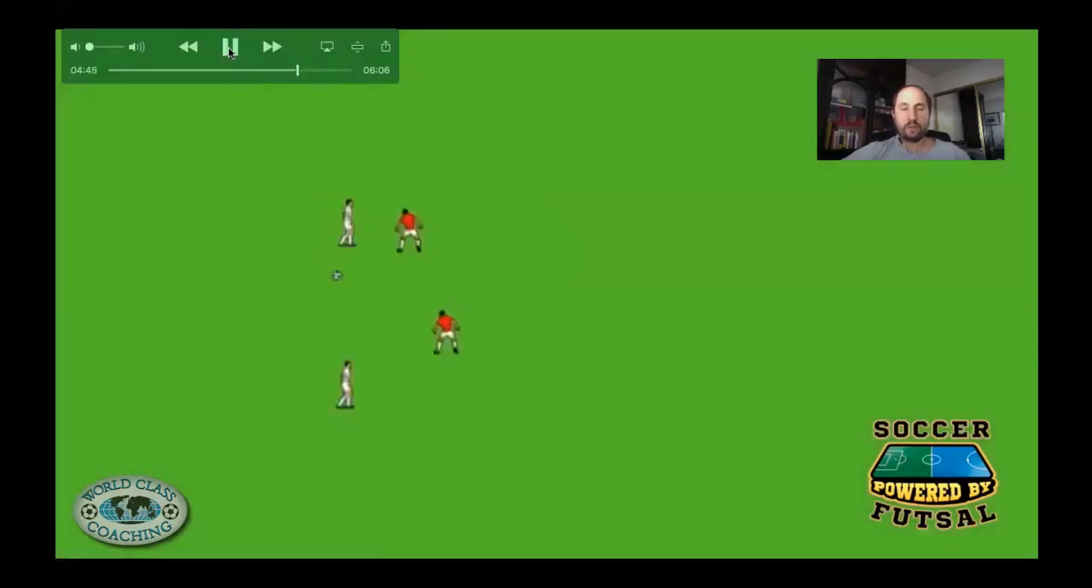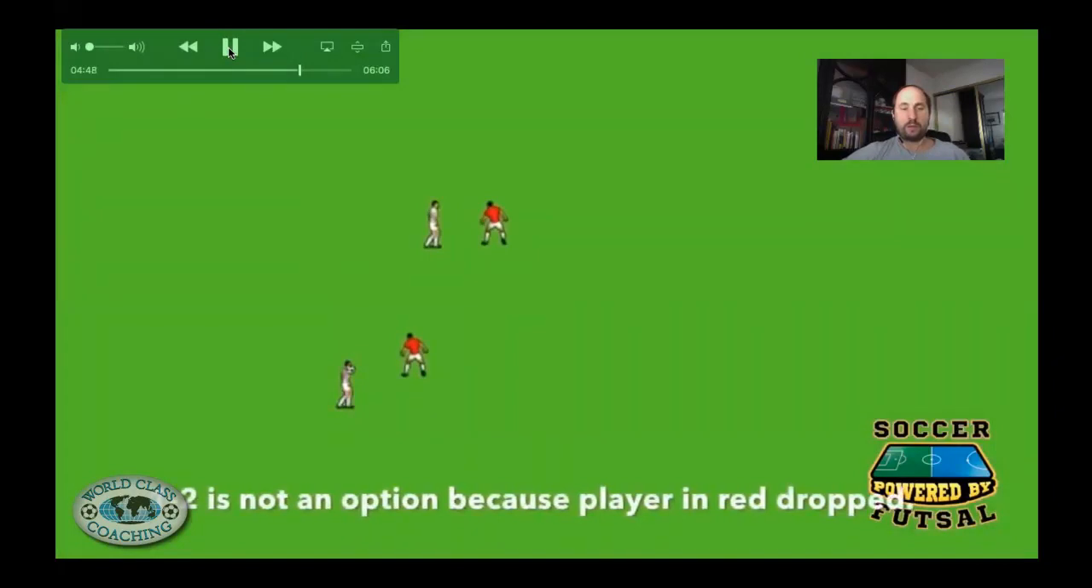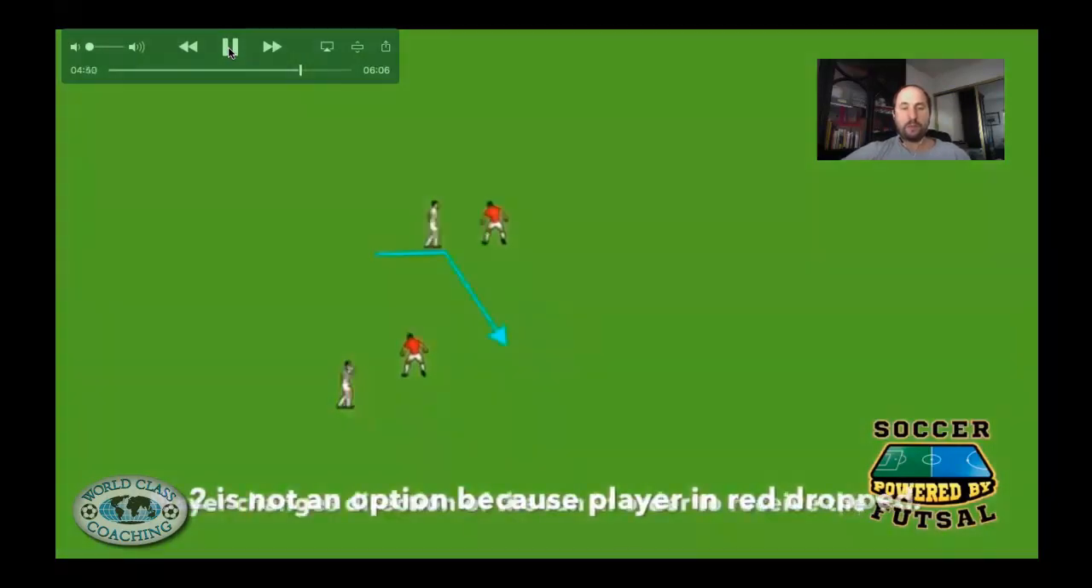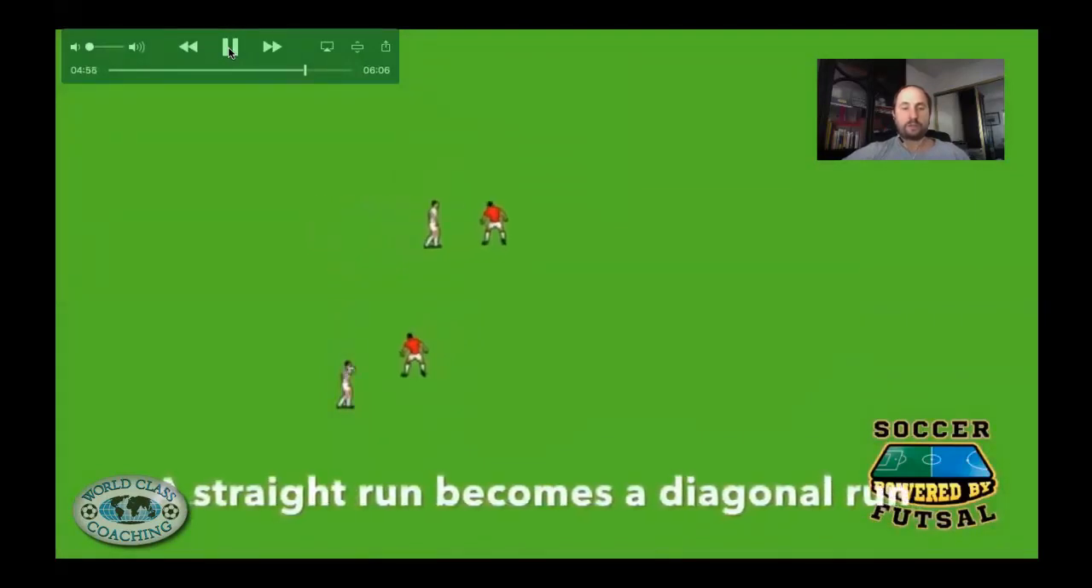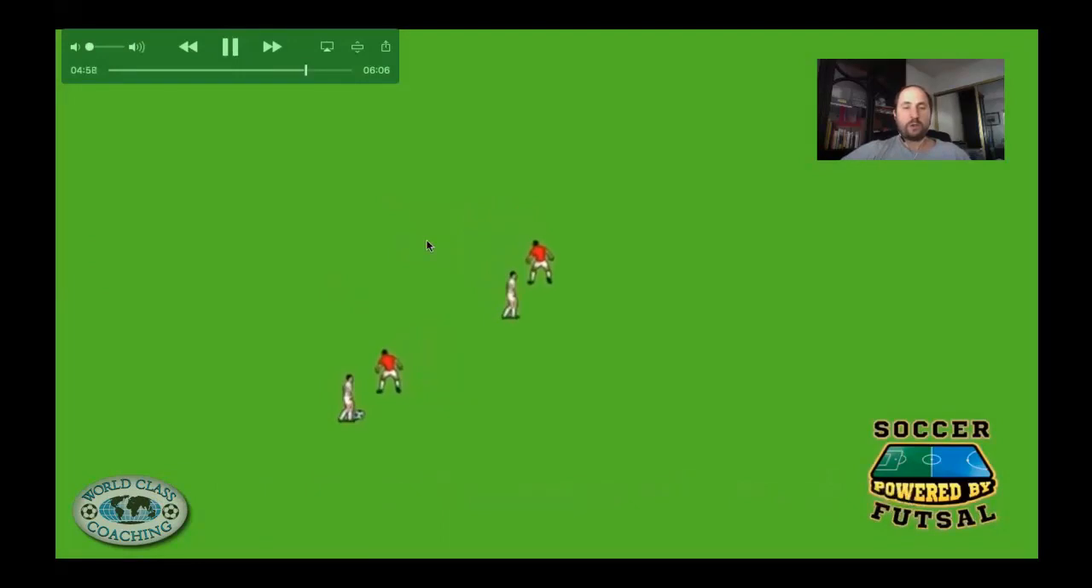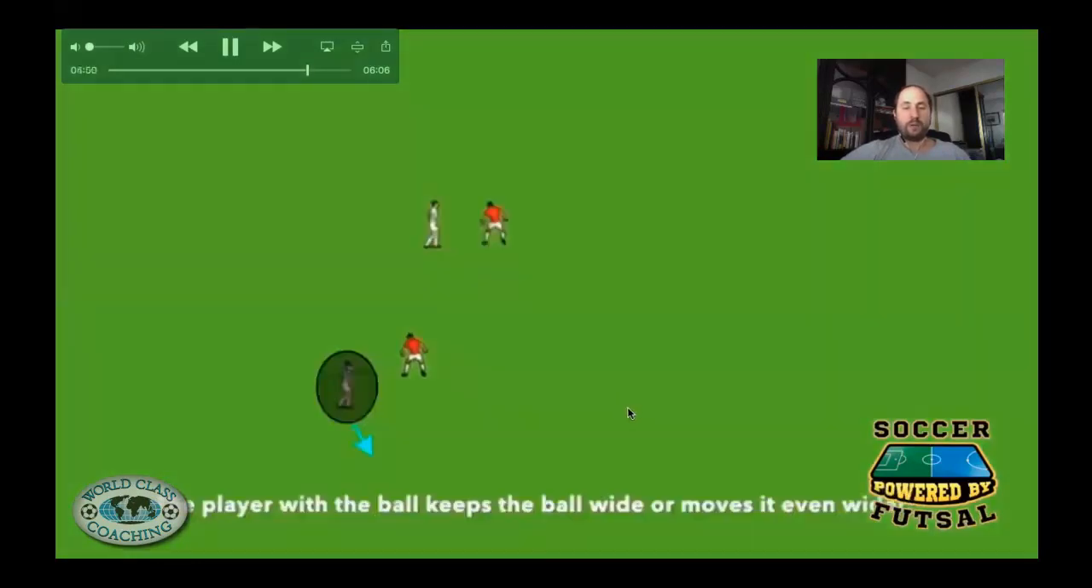If you change the direction, you find space towards the outside. So red's dropping, change the direction, and there you go. You find the space on the outside. So the run that was straight from this player becomes a diagonal run.